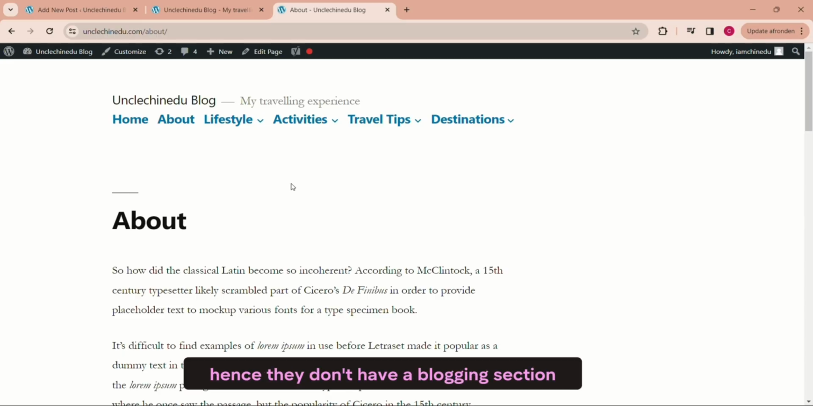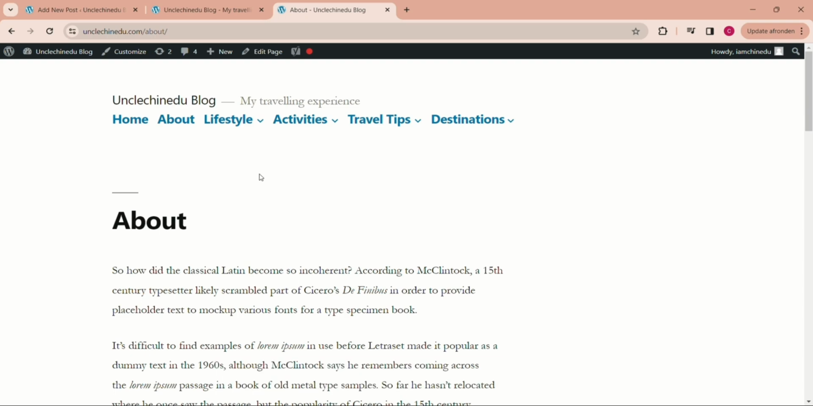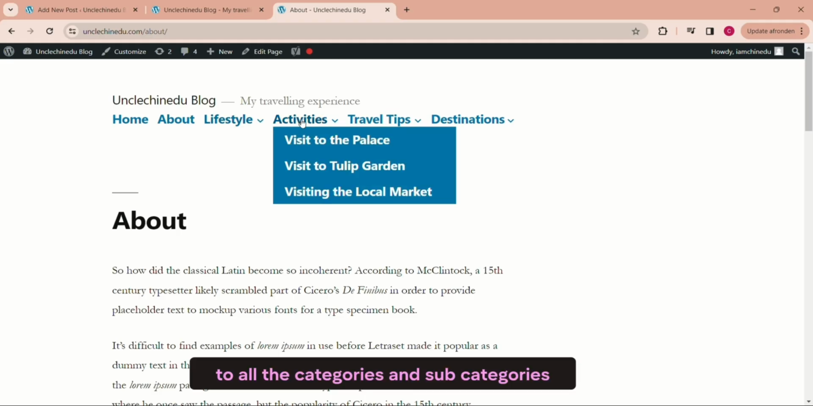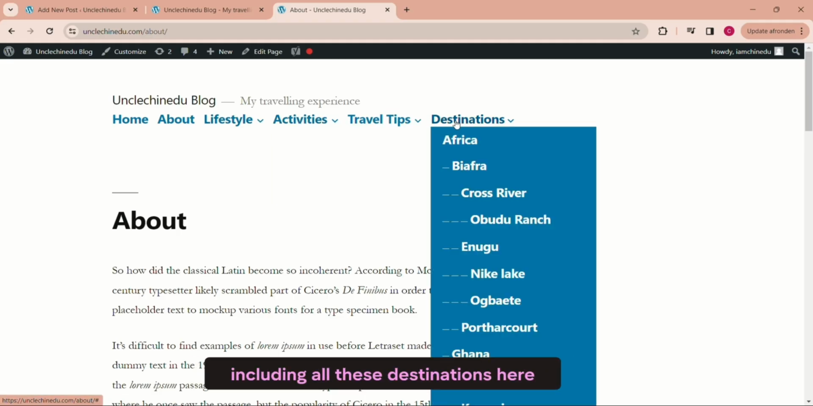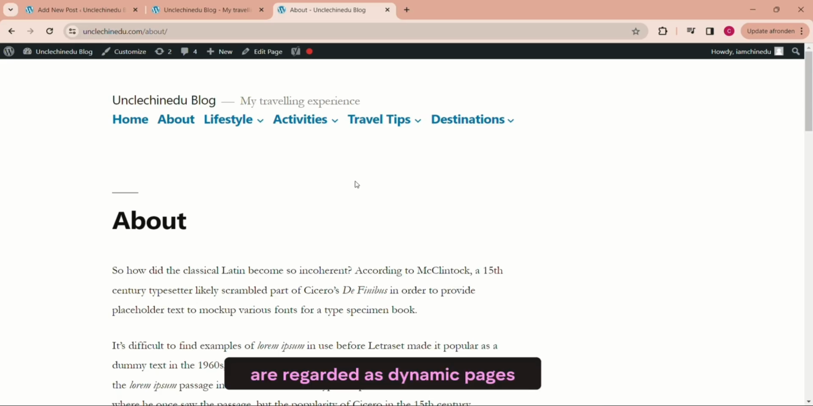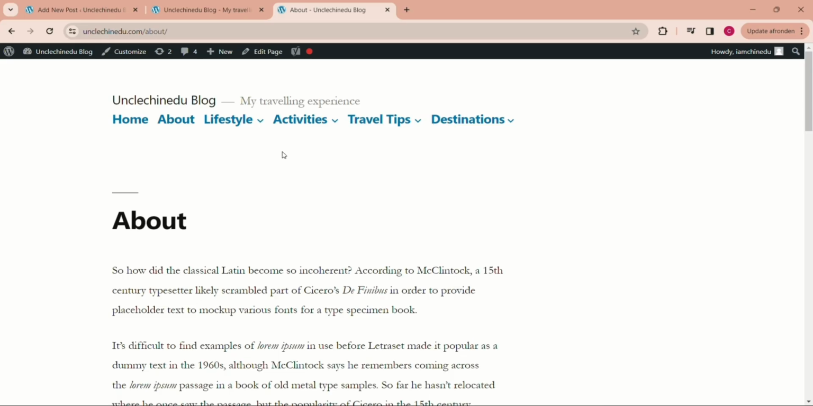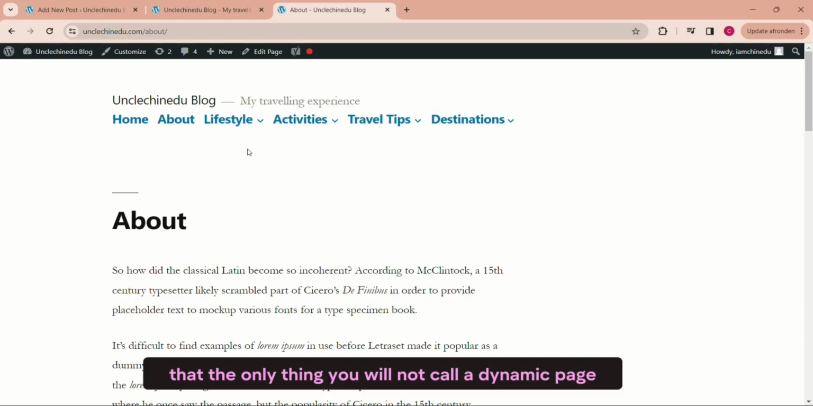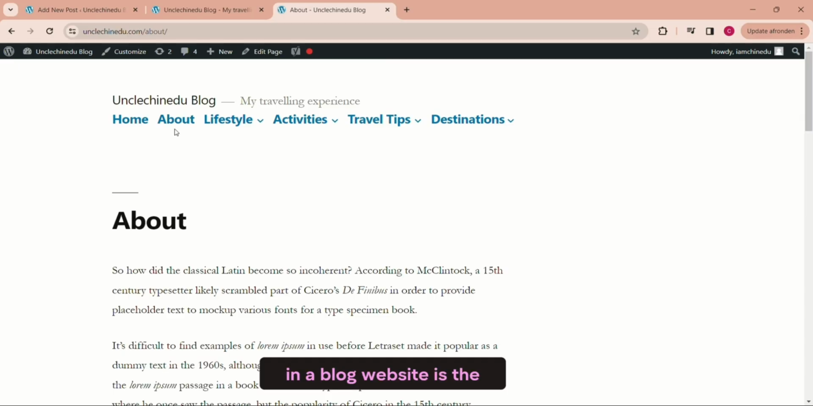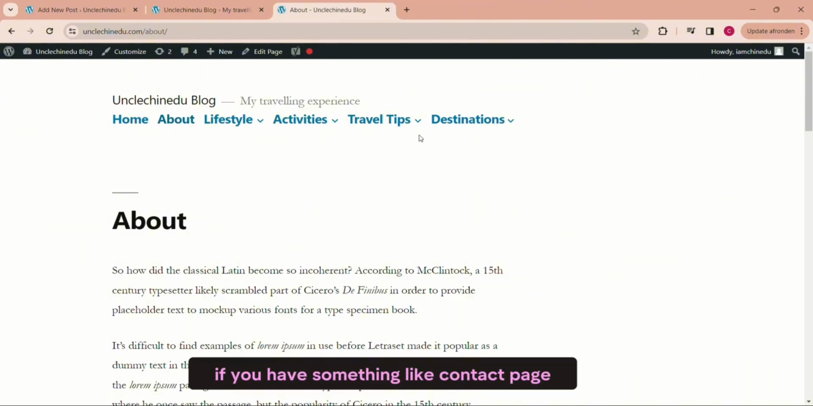Hence, they don't have a blogging section. But all these blog websites you see, starting from the home to all the categories and subcategories, including all these destinations here, are regarded as dynamic pages. The only thing you will not call a dynamic page in a blog website is the about page, and also something like a contact page or terms of service or some other pages that don't update automatically whenever you post a blog article.